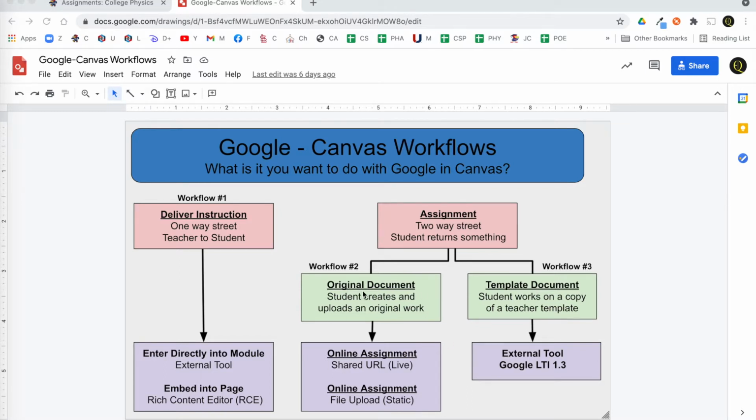And so there's two ways you can do this. Both of them are going to be called an online assignment. But you can just have them put in a URL. And if they do that, of course, you're going to have to teach them how to share their document, make it publicly accessible or shared with you at least, so that their URL will go in there and then you'll be able to see their document. And that will be a live document. You'll be able to see their document as they're working on it.